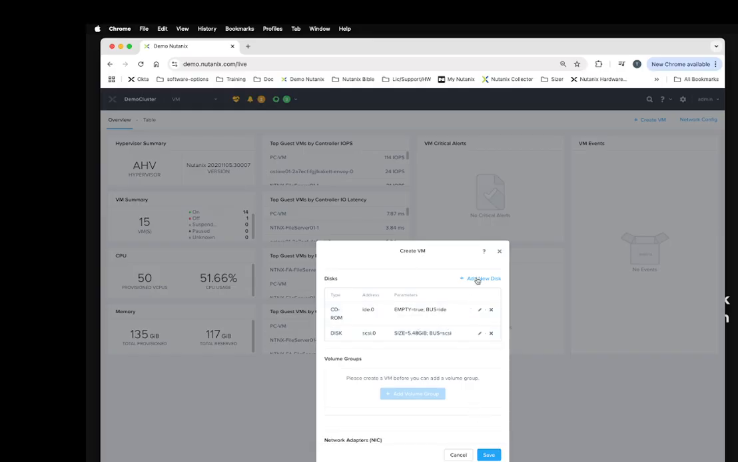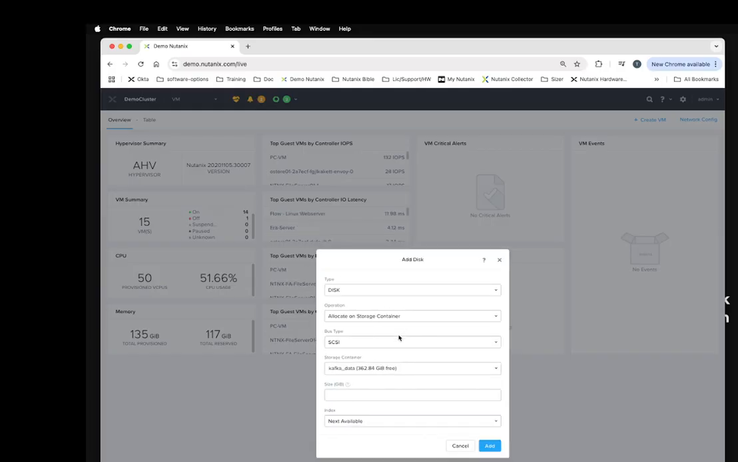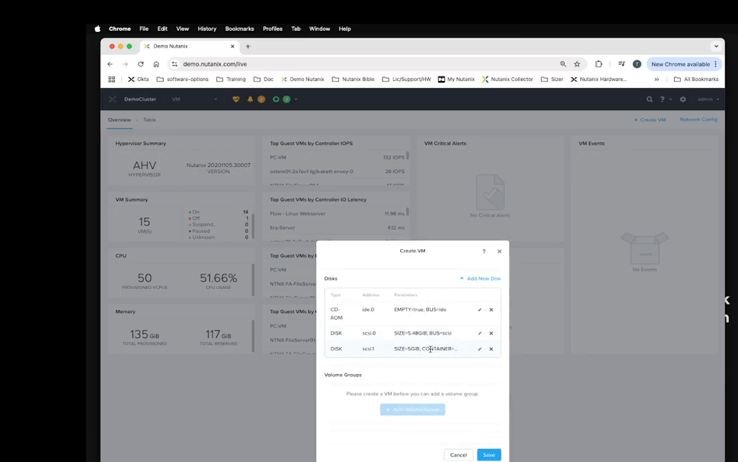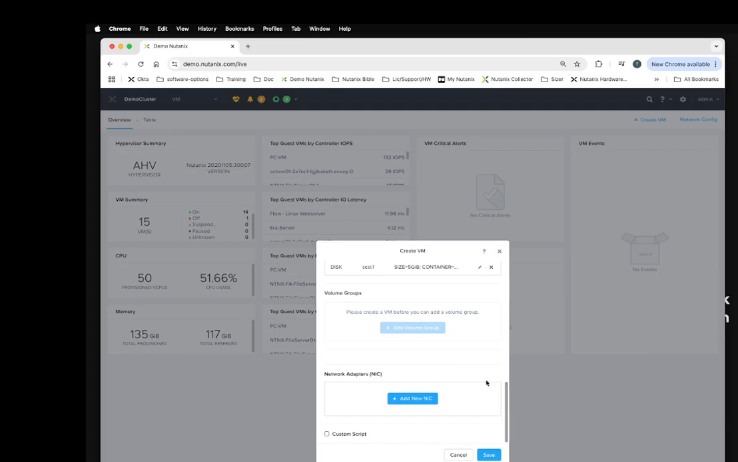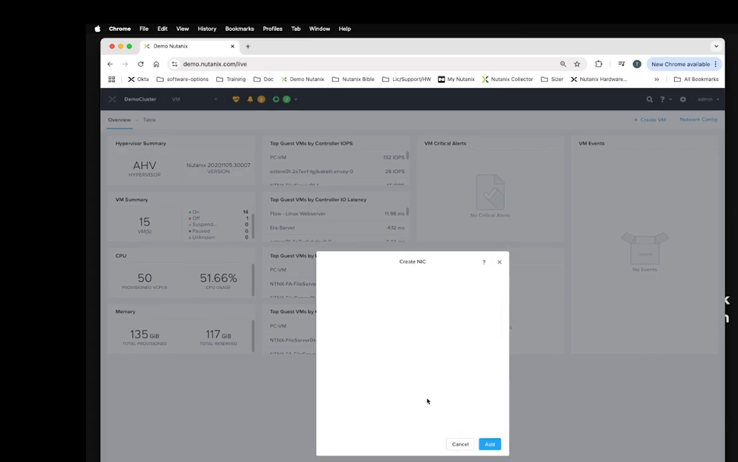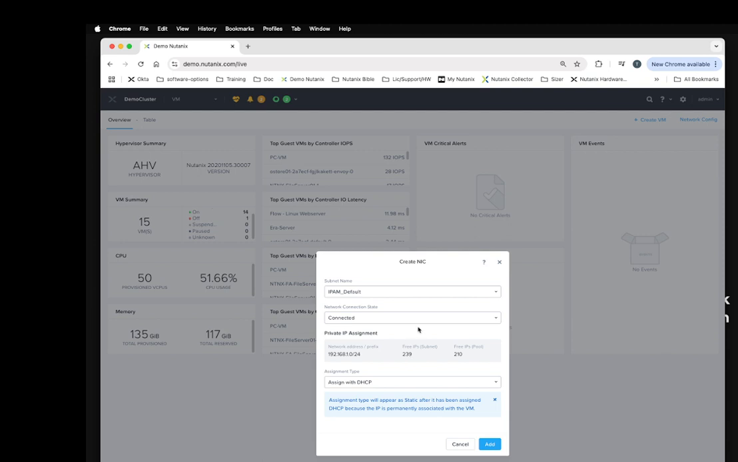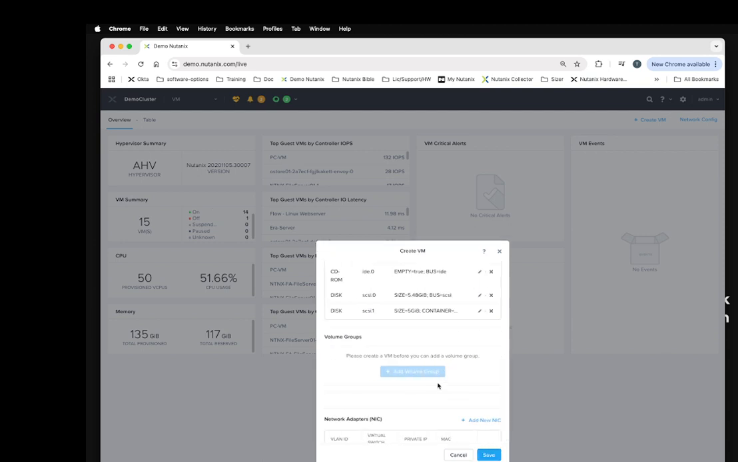Additionally, you could add another disk. We could do something like a 5 gig data disk, for example, just by filling in the 5 right there in the size box. Click Add, and then that disk will be added as well. As we scroll down here, the next step to creating a VM is going to be to add a new NIC. So we can click on Add a new NIC, then Add.